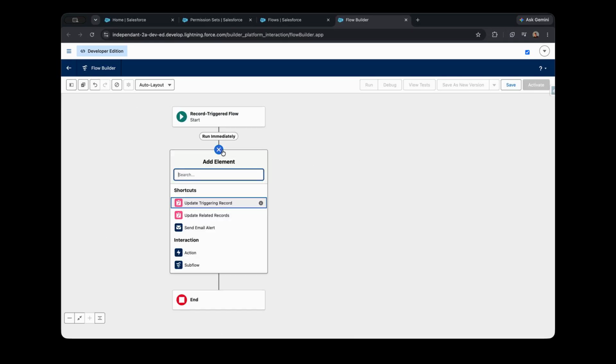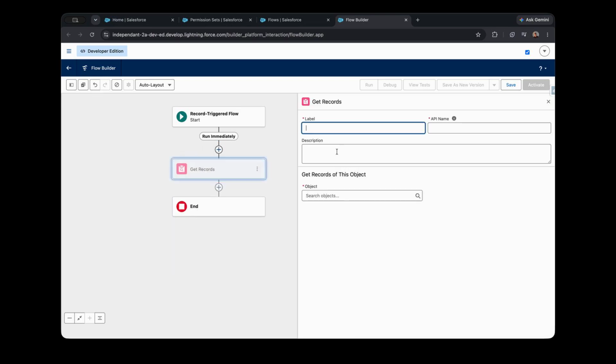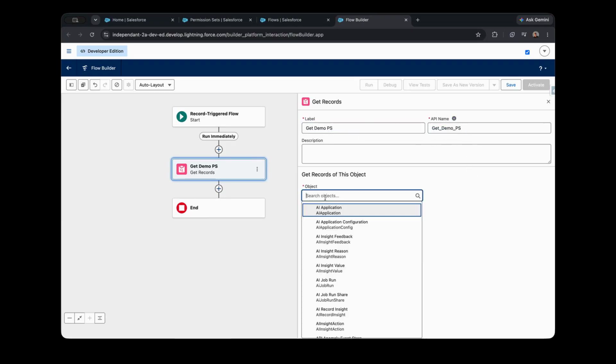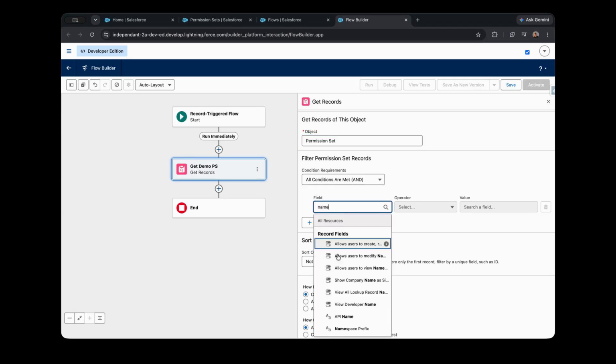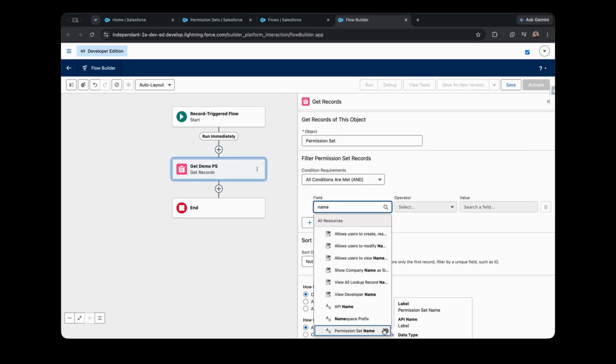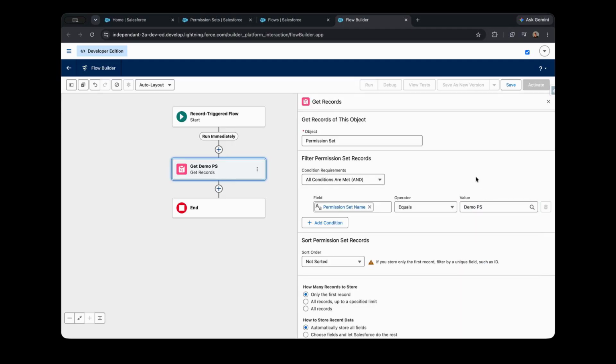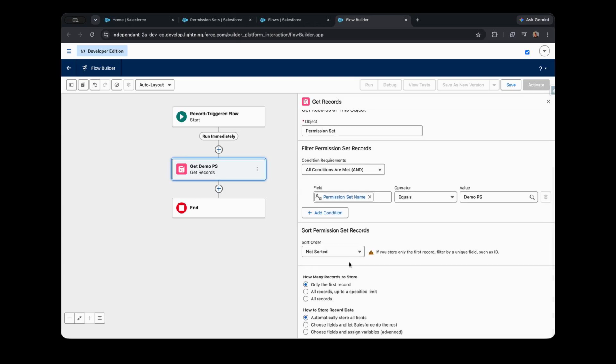So again, we're going to start with our get element. So we want to do a get, and this is going to be get demo PS. And then we'll tab to create that API name as well. And then our object is going to be the permission set object right here. And then our field here is going to be the name. So the permission set name equals, and then we're just going to paste our permission set name here as well. And you could do this again with the Einstein activity capture permission set, any custom permission set, as long as it has a unique name. And then we only want the first record, and we're going to store all fields.